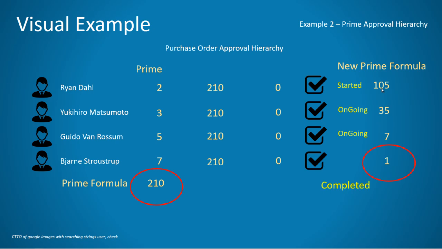Okay. Let me explain first to you. When Ryan Dahl approves the purchase order, the state there is started. Then the next thing is ongoing. Then when the new prime formula becomes 1, it is completed.